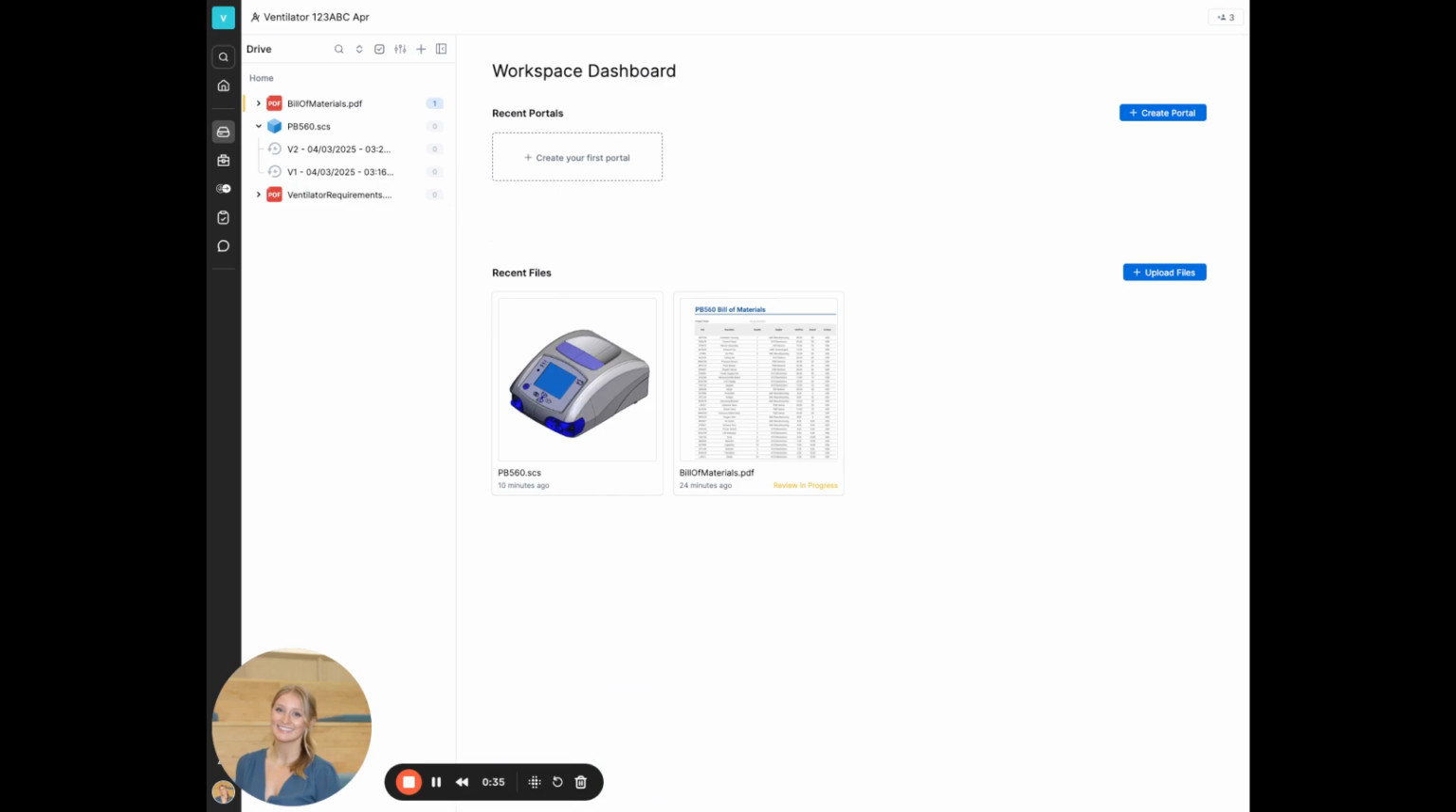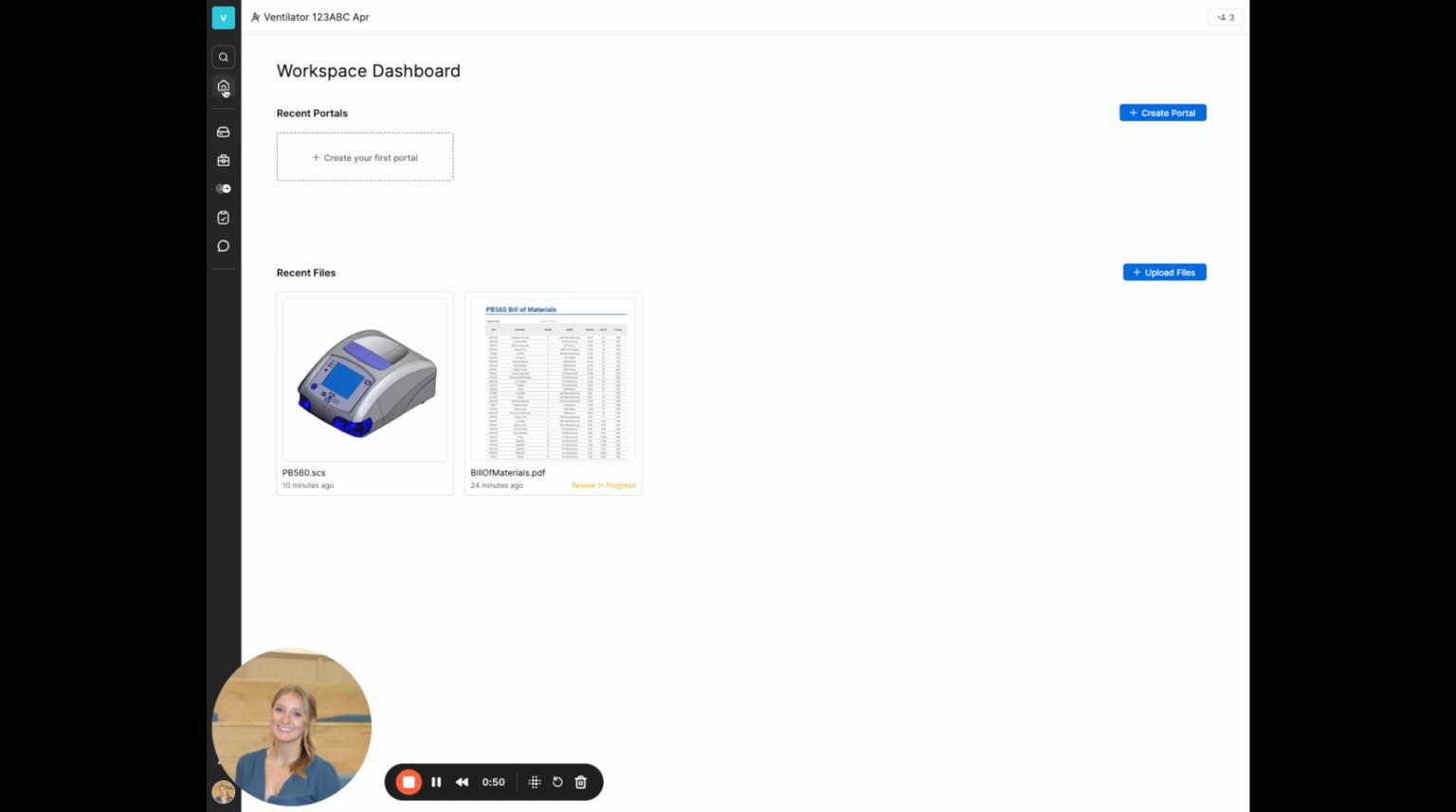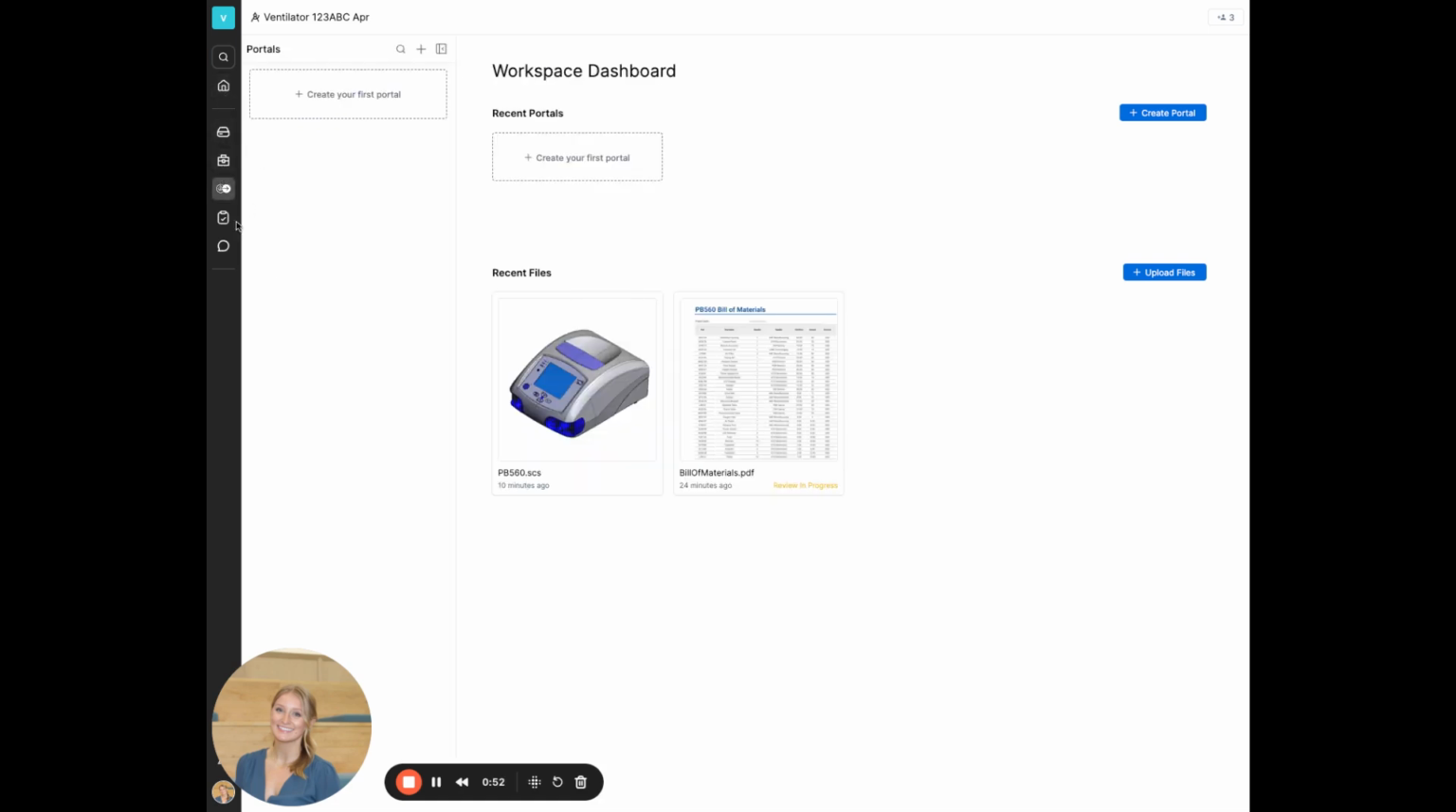Now, once we're in our workspace, there's a couple areas that we can go ahead and create our portal from. As we saw earlier, we have recent portals where we can create our first portal. We can also do it from this button. And as well, we can open up our navigation on the left-hand side. That's going to show us the portals as well, and we can create a portal here.